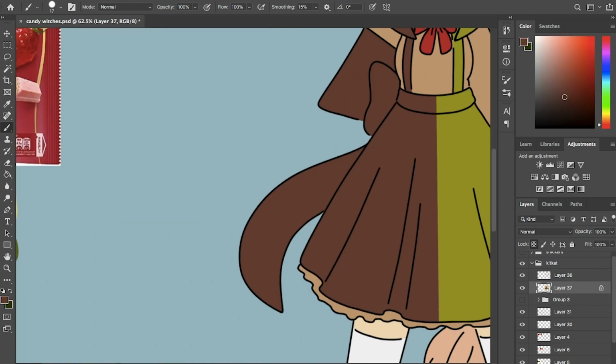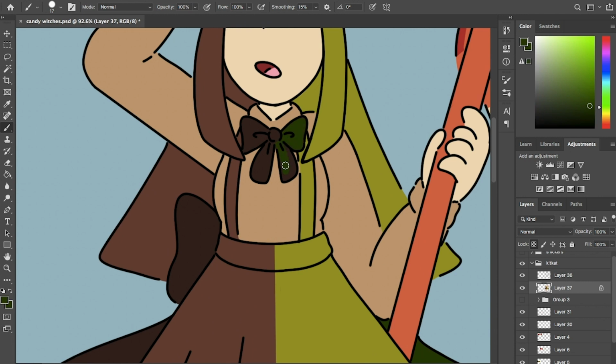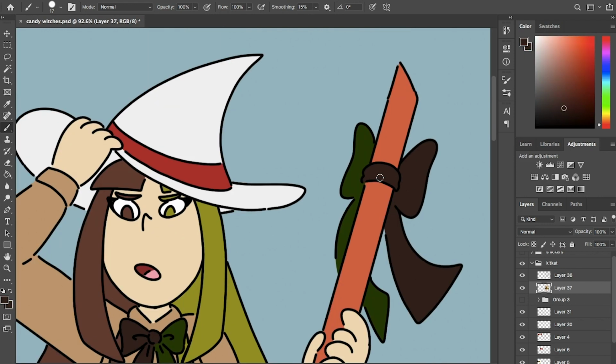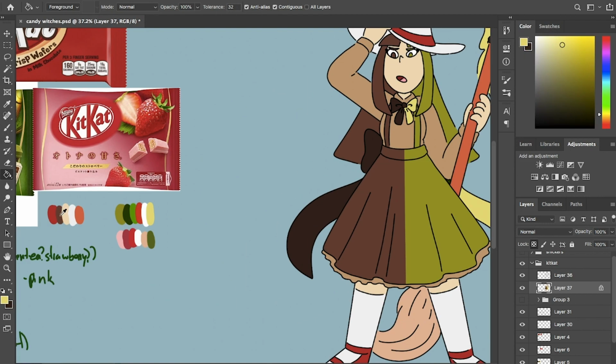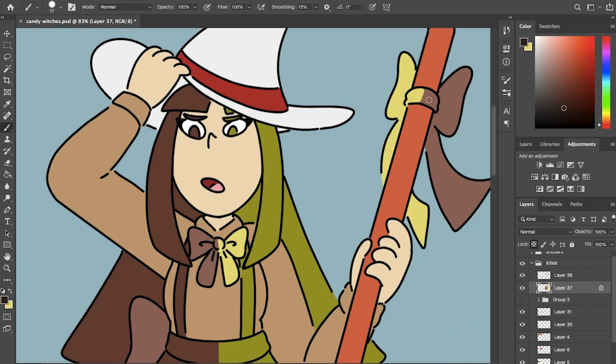Her ribbon also was originally red, but just putting that bright red in the middle of her chest, I didn't like how it looked against the rest of her body. So I ended up splitting that in half too. And instead I gave her red shoes since her socks were white, and that matches her hat, which is red and white. So she has red and white on top and red and white on bottom to match the logo of a Kit Kat.